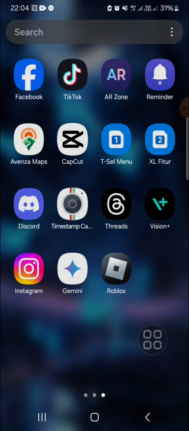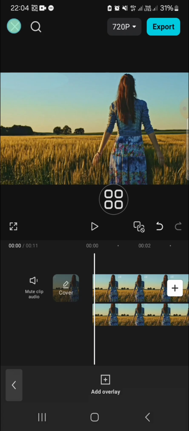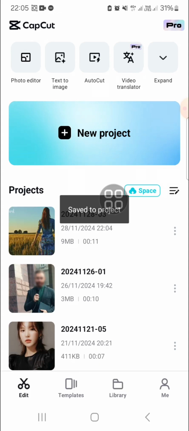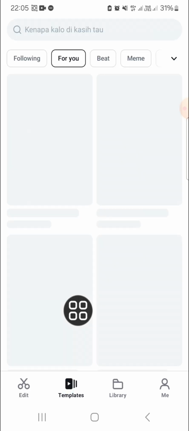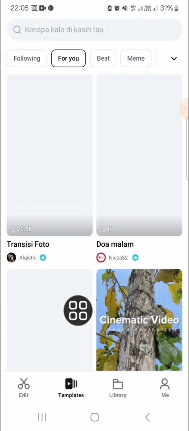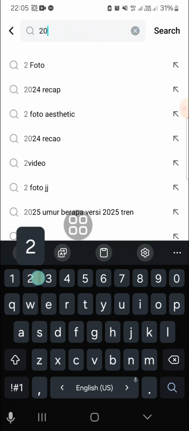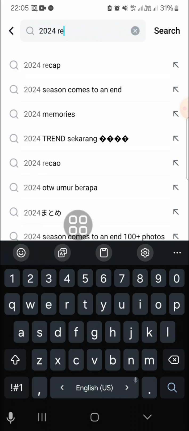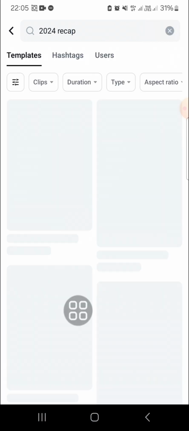First of all, I'm going to open up my CapCut application on my mobile phone, and to create the trending 2024 recap video editing, we're going to use the template on CapCut. So we are going to go to the templates menu and then search for the 2024 recap. Just type in 2024 recap like this, and there will be a lot of templates for you, and you can choose the template that you like.